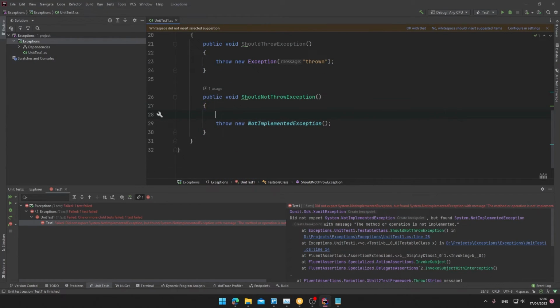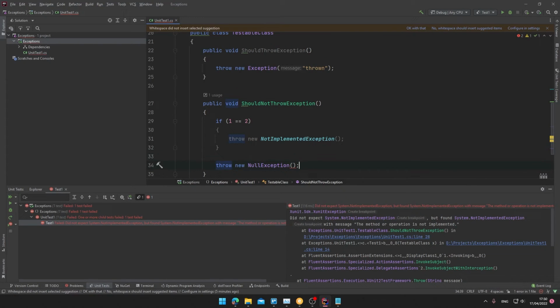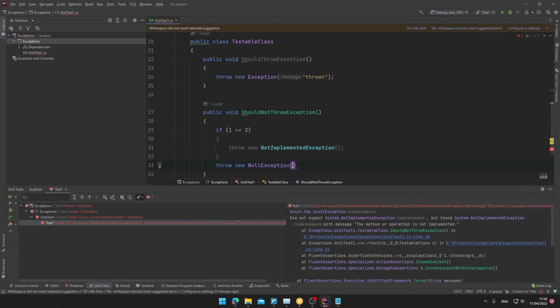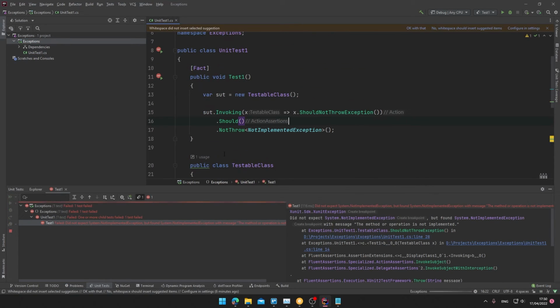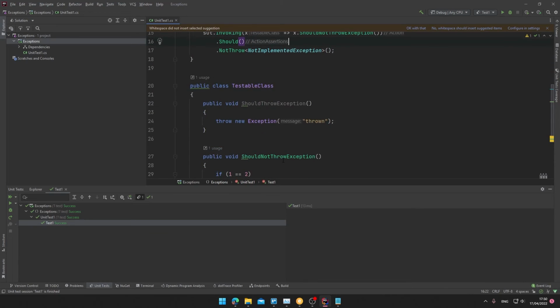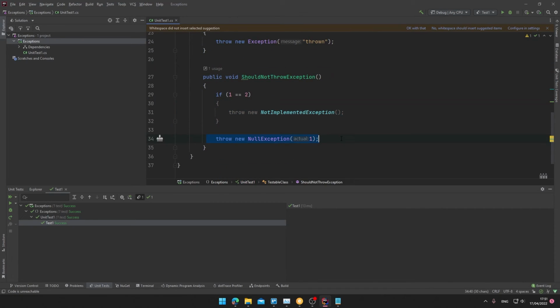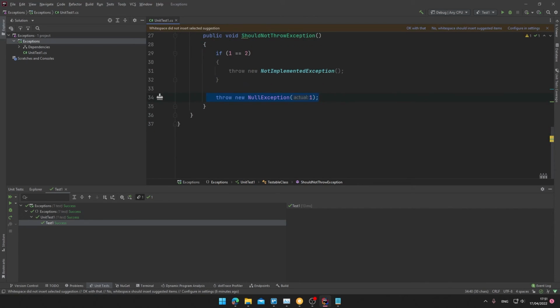So, for example, if I put in a ridiculous if statement here and said, if 1 is equal to 2, then we should throw this exception, which should obviously never happen. Otherwise, we will throw a new null exception. And what does it pass in? Oh, it's an object, okay. So we pass in that, and then we run this test. This test will now pass, and it will pass because it didn't throw the not implemented exception. It threw this one.